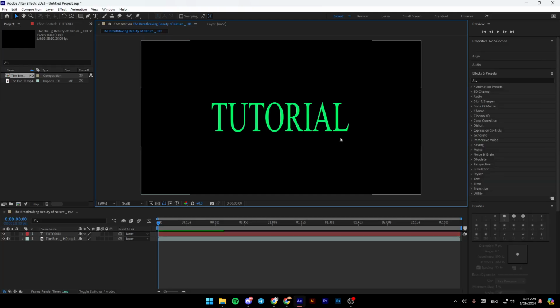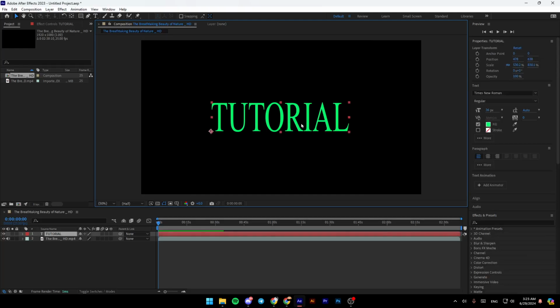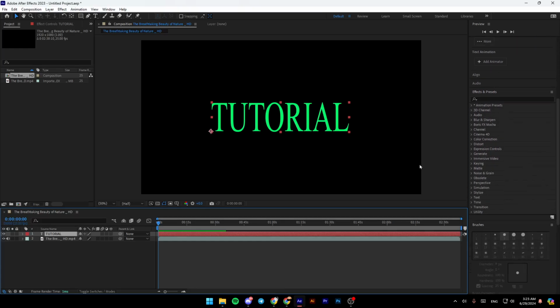So basically, guys, right now, in order to animate your text, it's pretty easy. Just go ahead and make sure you select it. And then once you select it, just go ahead and here in the left side or in the right side of your screen, you're going to find effects and presets. So basically, guys, you can use all of these effects on your text.